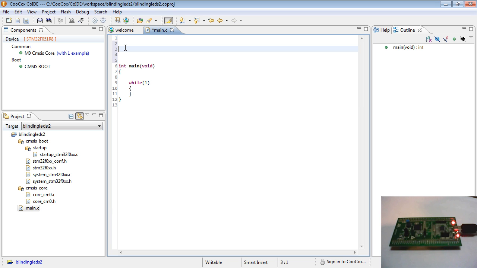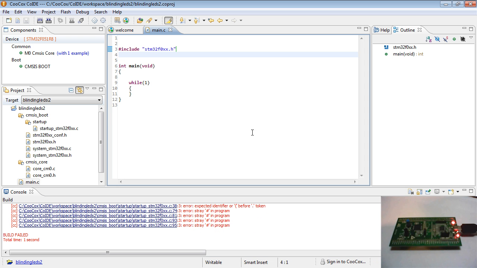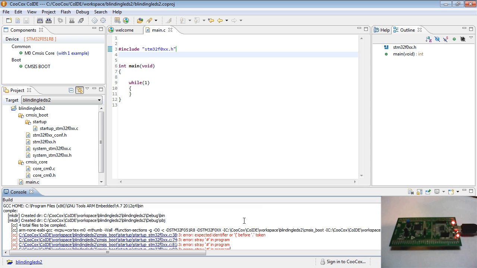So the first step in our main file is to include the defines for that processor. So I'm going to do a #include, I believe it's this file, STM32F0xx.h. And then I'm going to hit the hotkey F7 to do a build of the project. And you'll notice I'll get some errors.